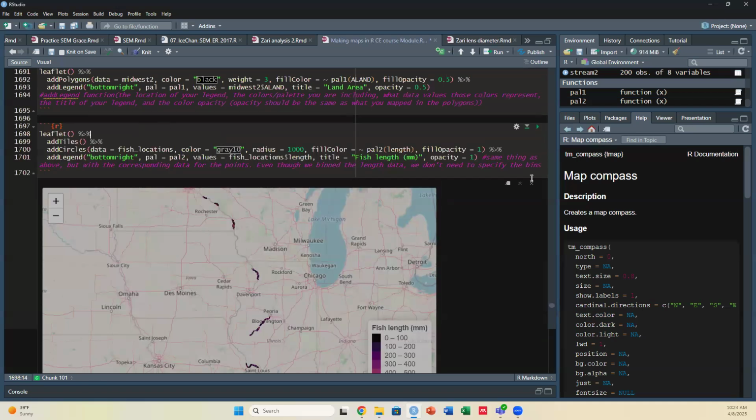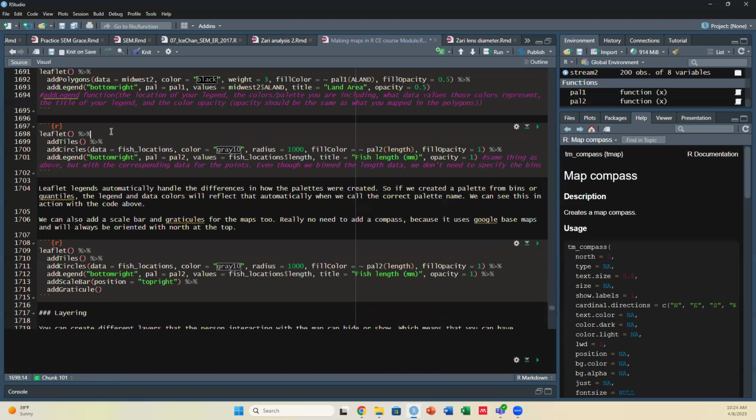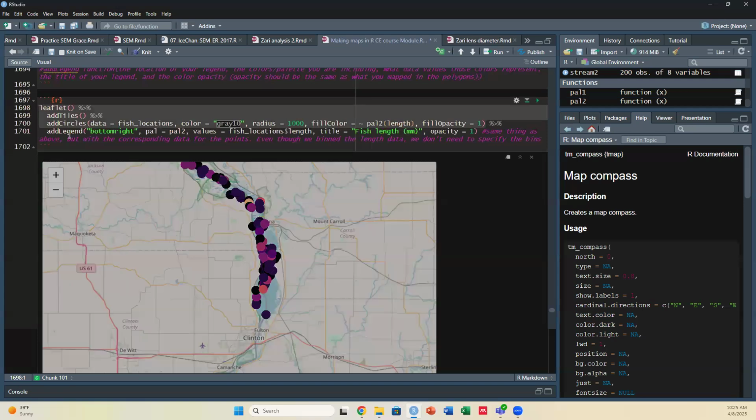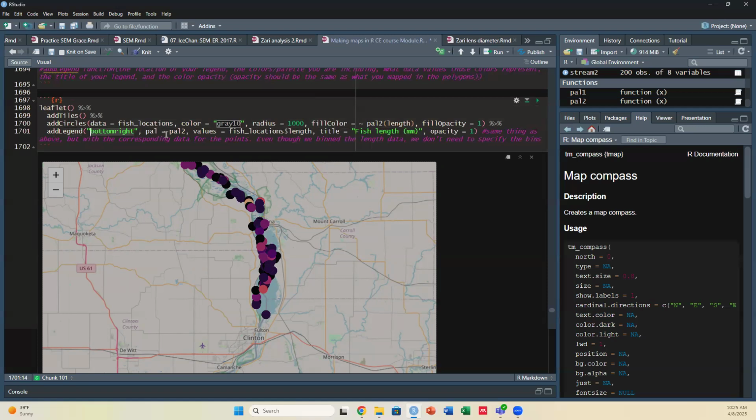All right. I'm going to exit out of those. We do this with these circle markers. We add the same thing for the legend. So this is for our fish leaflet, where we're varying the color by fish length. We're going to add a legend. Pipe, add legend, put it in the bottom right. Palette is palette 2 because that's what we saved for the fish length. Our values come from the fish locations data set in the length column.